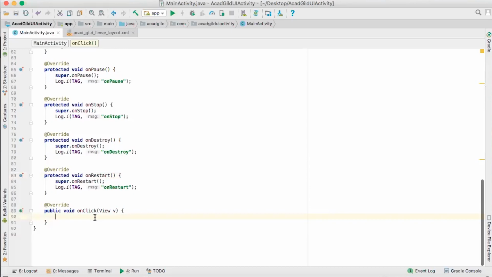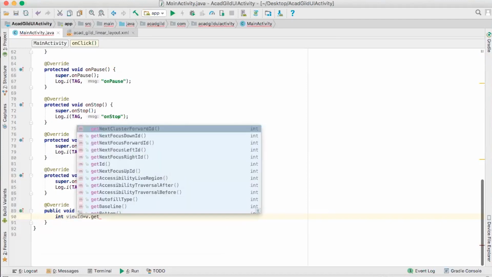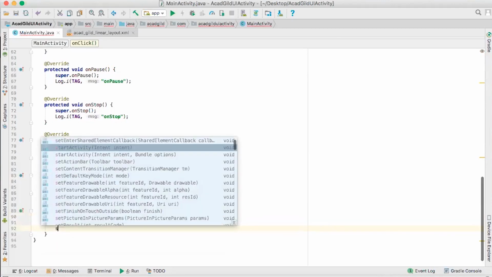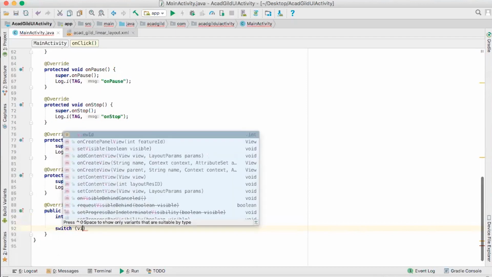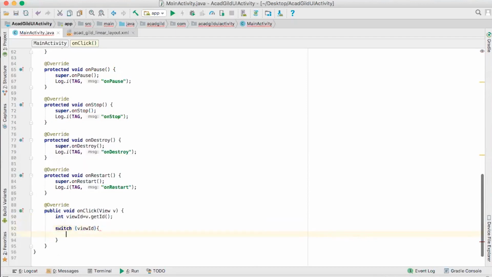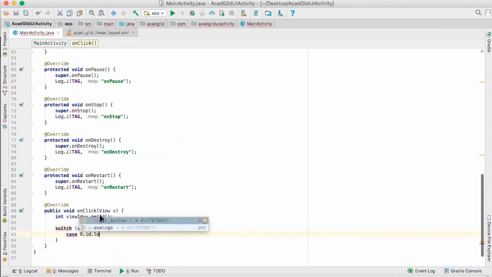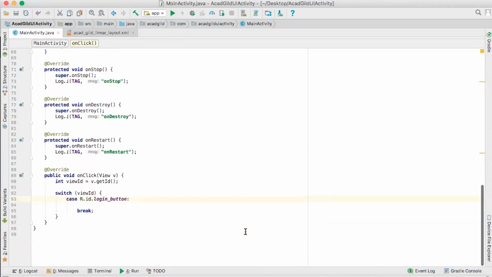So every view has an ID, and yesterday I told you that ID is an integer. So let's create an integer ID. Let's say int viewID is equal to v.getId. Now put a switch viewID, case R.id.loginButton, right? Break. That's it.